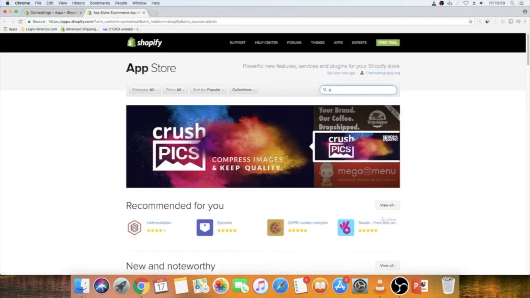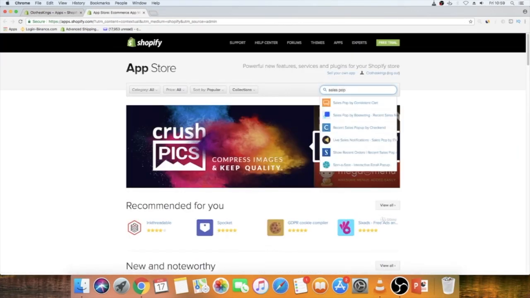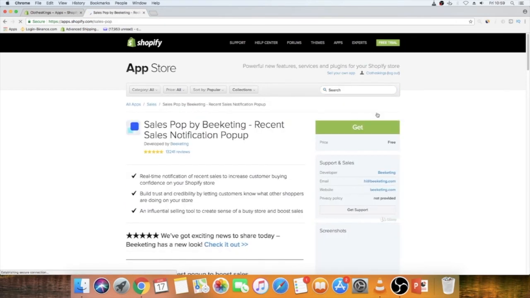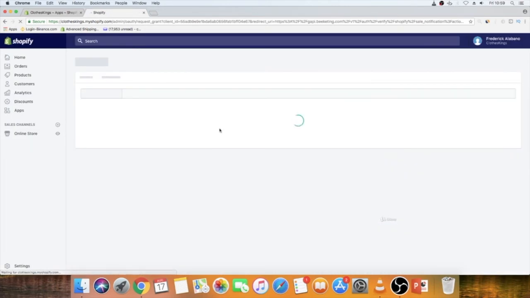Next one. So I also used Sales Pop-up by Bikiting. Now I don't use it anymore because I have premium themes and they have all these features already in them, and I don't need too many apps, but I recommend you to use this one.